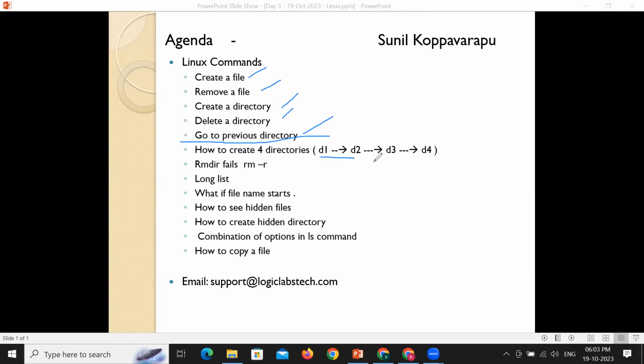We will create nested directories, D1, D2, and see how we can navigate between the directories. You'll understand the difference between remove directory and rm -r. What do you mean by long list? What happens when a file name starts with a dot? How to see hidden files? How to create a hidden directory? Listing options, ls stands for list. How to copy a file.